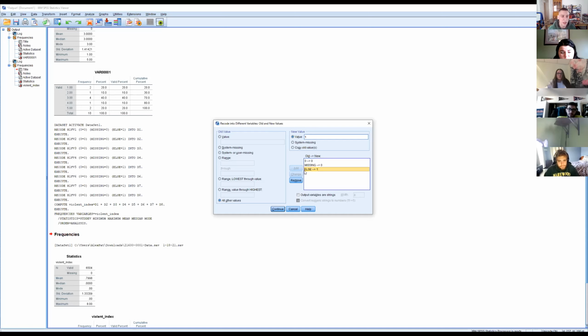Not a huge shortcut in this particular assignment, because the way that this variable was coded originally was a 0 for never, then a 1, and then a 2, and then everything else was missing values. So it's not a huge shortcut for this, but that's one possible way you could have done it. Okay, so there's that.